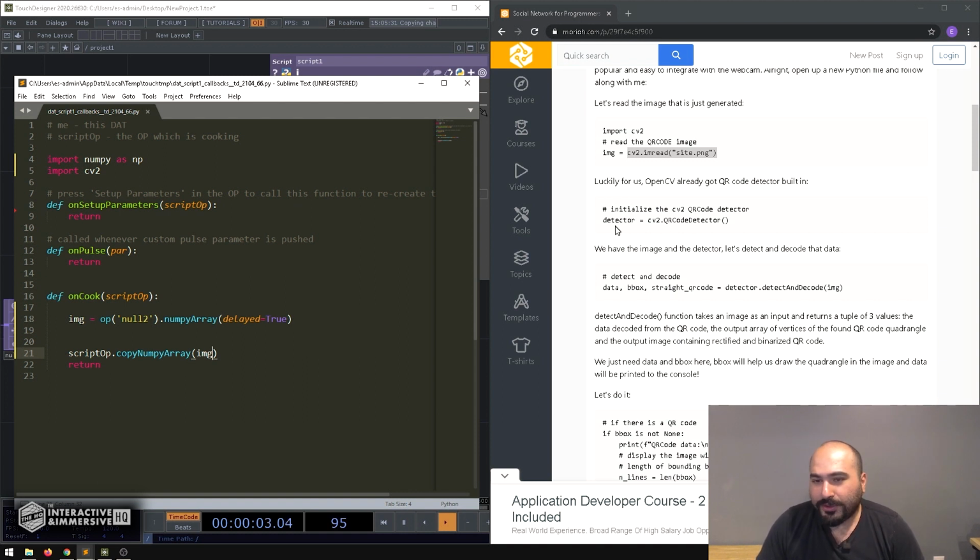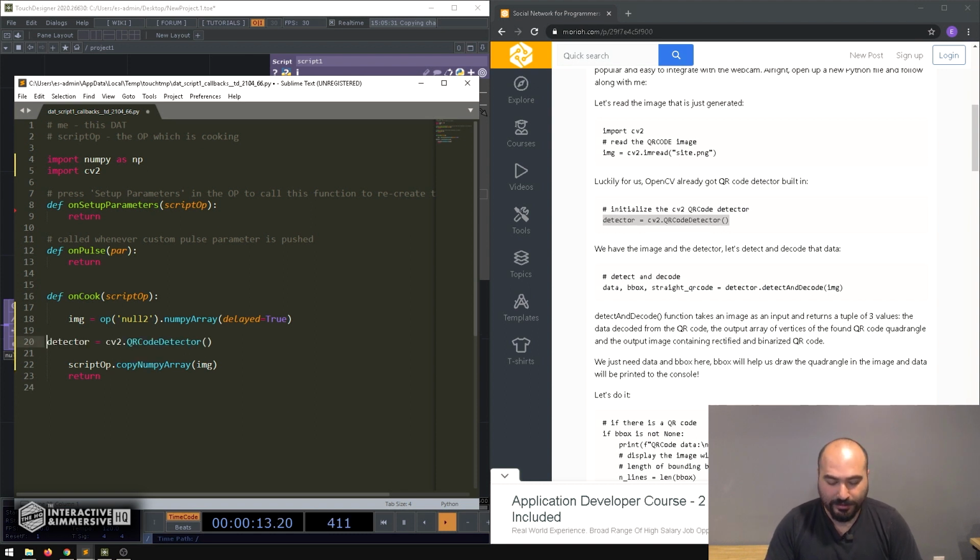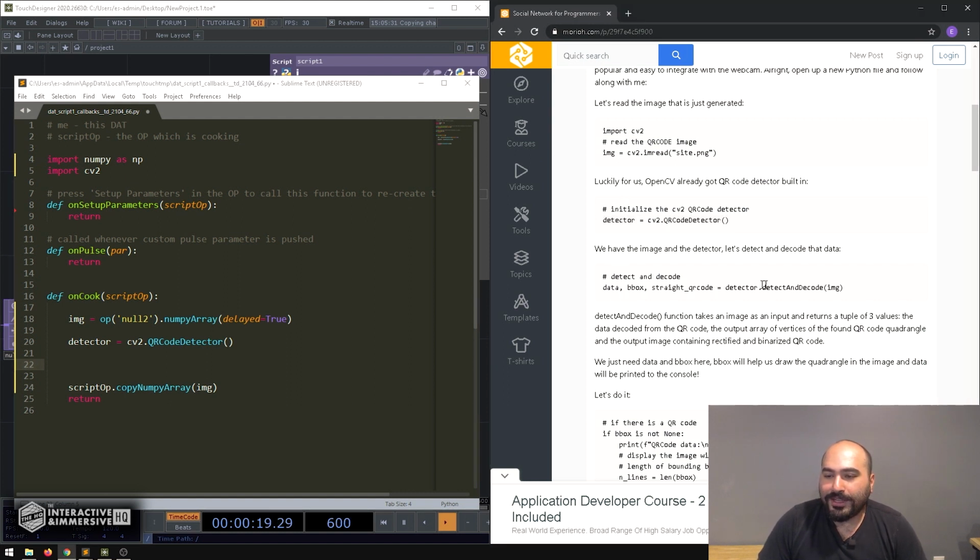So it looks like the first thing we're going to do is instantiate a QR code detector object that's built natively into the cv2 library. So I can go ahead and just copy and paste this right into my code here. And then the next thing we're going to see is this line here where it looks like we're using the detector's detectAndDecode function on the image and then getting a bunch of different variables out of it.